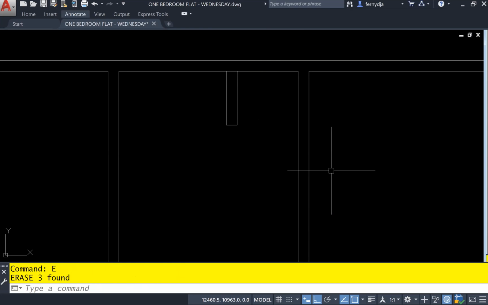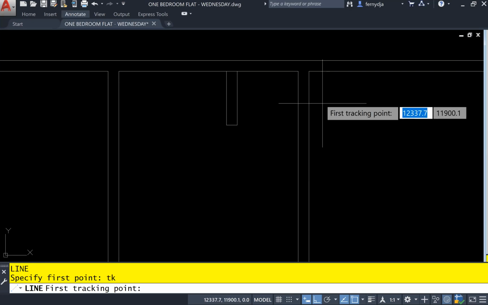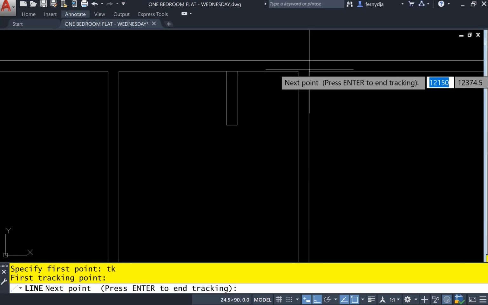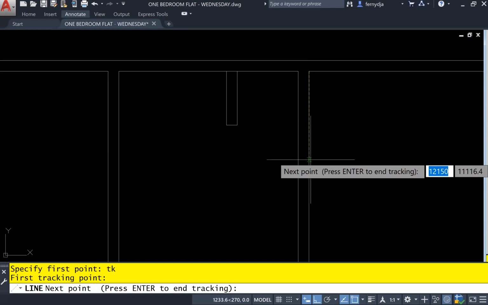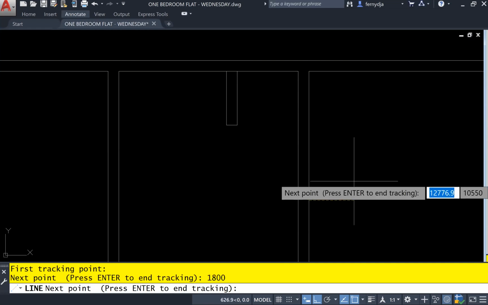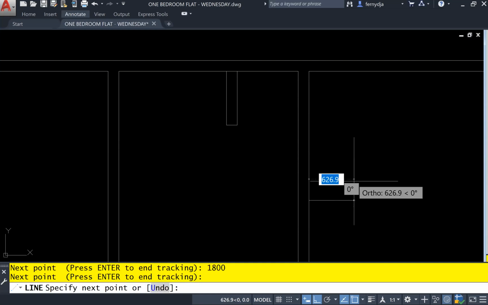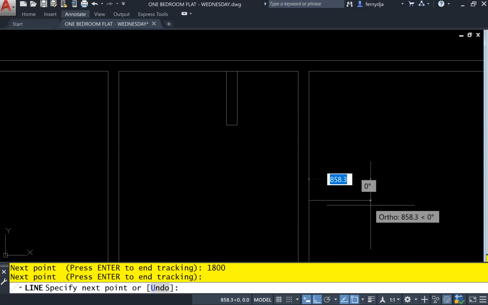So E, enter to erase. So L for line, enter. Then TK, because the same steps as the other one, but I'll do it again. So it's L, enter, TK, enter. You're gonna click where you want to start tracking, the corner, pull in the direction where you want to go, which is south, and your distance down is 1800. You type enter once, and then you need enter again to end the tracking so that you could start the line command. So it's time now to give the distance, which is 600.